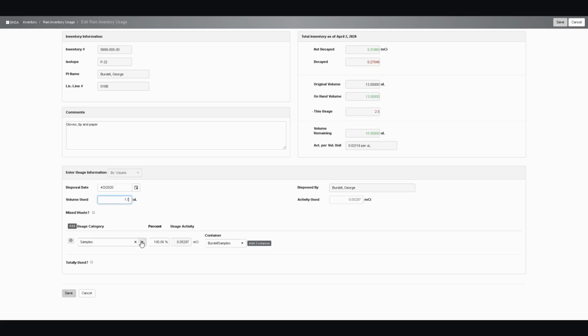Change the volume used from 2.5 to 1.5 microliters. Next, change the usage category from samples to solid. Now, change the container field to match the waste ID number on the yellow tag attached to your solid waste container. Click Save.